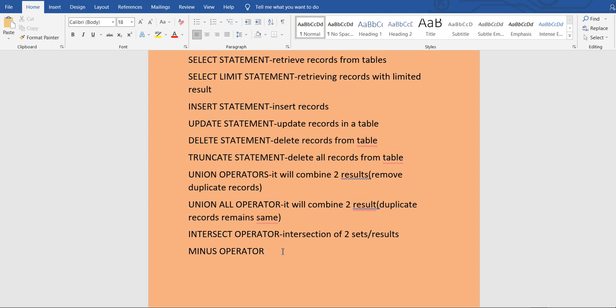Now what does this minus operator do? This minus operator will just subtract the result of 1 from 2. Let's say we got some employee IDs from table 1 and we got some employee IDs from table 2. Whatever IDs are present in table 1 minus whatever IDs are present in table 2, it will just subtract the results. Result of 1 minus result of 2. 1 means table 1.